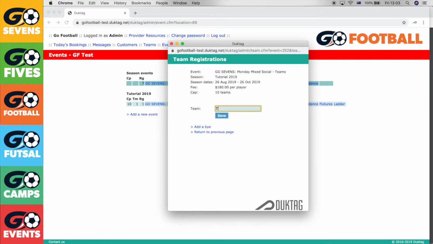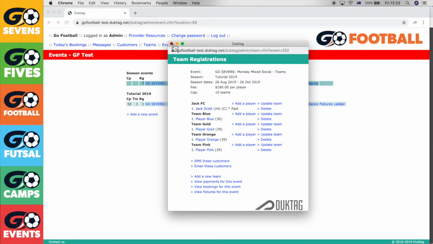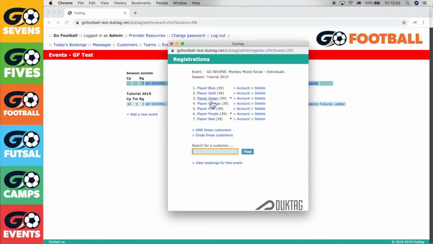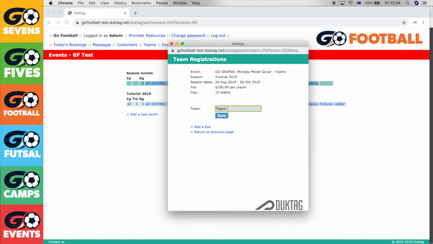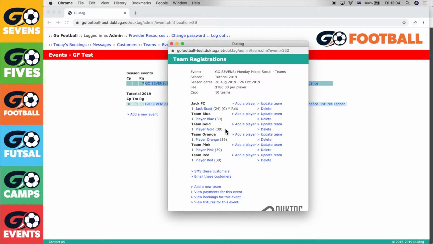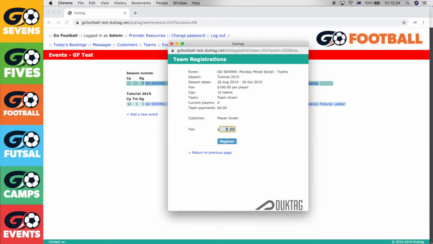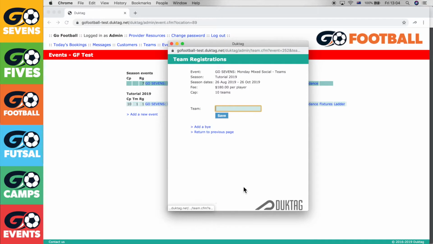I'm going to set up team pink. Add player pink. And we're nearly there. A few more to go. Let's check who's not registered yet. Green, purple, and red. All right. Team red. There is a reason I'm doing this. Player green. And the final one is going to be team purple.